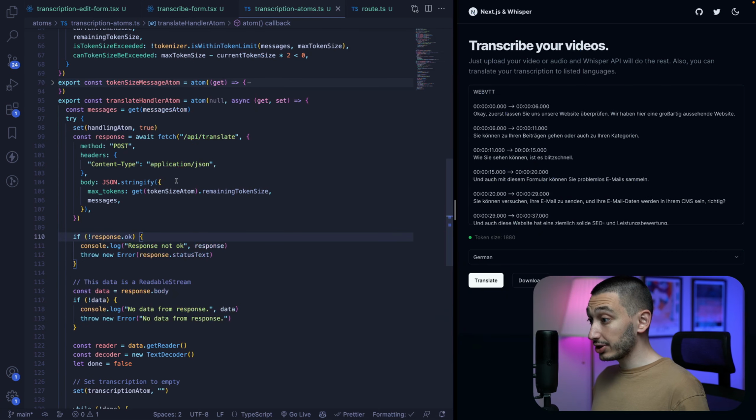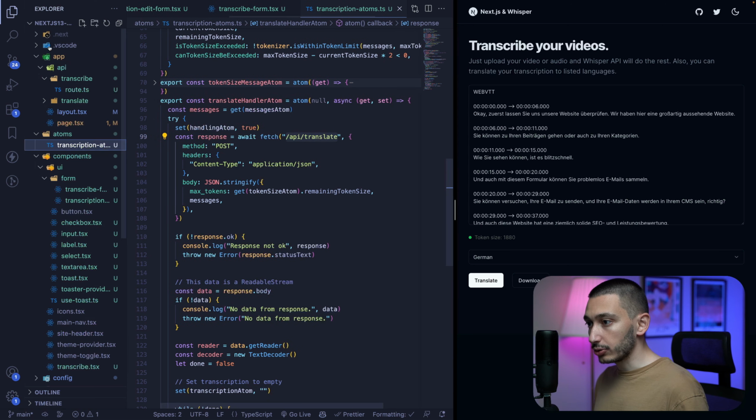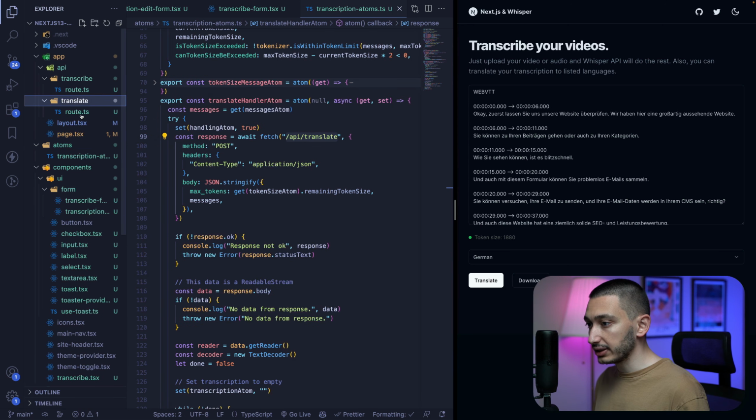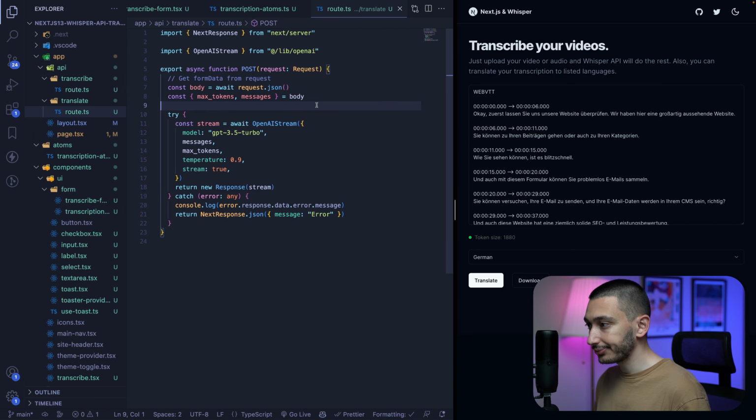Okay, first let's check our route handler, this API route handler, okay? And then we can continue from here. Let's go to our API folder and the translate and the route, okay? In here, we will get our body from our request object like this, and we will get our max tokens and messages, okay? And we will use our GPT 3.5 turbo model, and we will send our messages and max tokens like this.